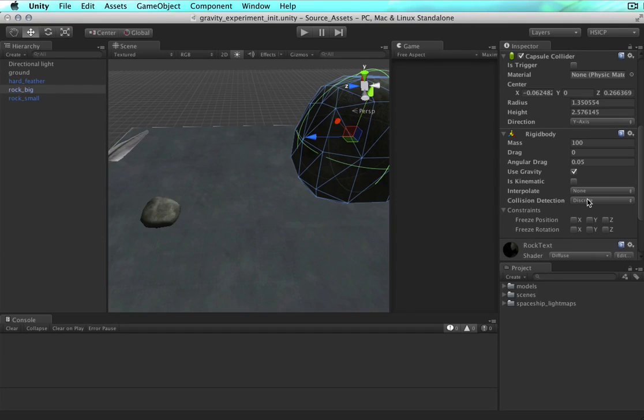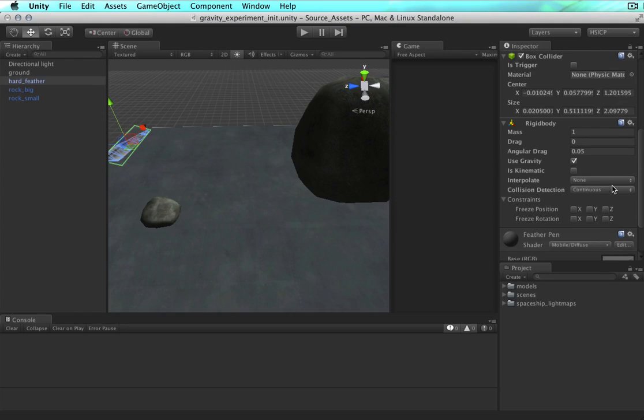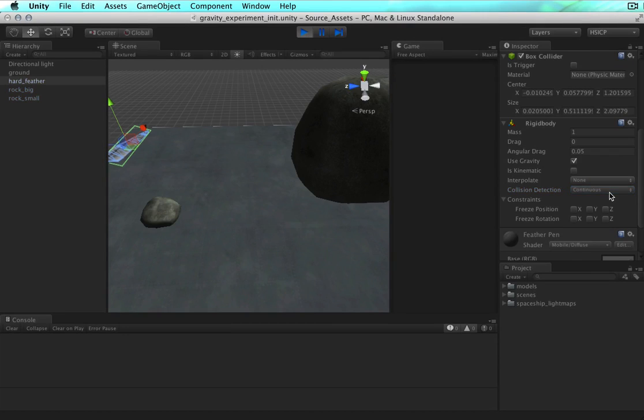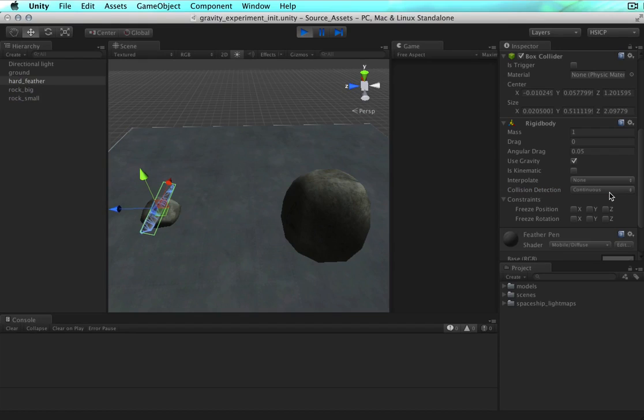Now, if you are colliding with another mesh collider and you want to use continuous, both of these objects need to be set to continuous dynamic. For our purposes, I'm pretty sure continuous should be okay. Let's find out. This might not be the final effect that we want, but we will address that soon enough.